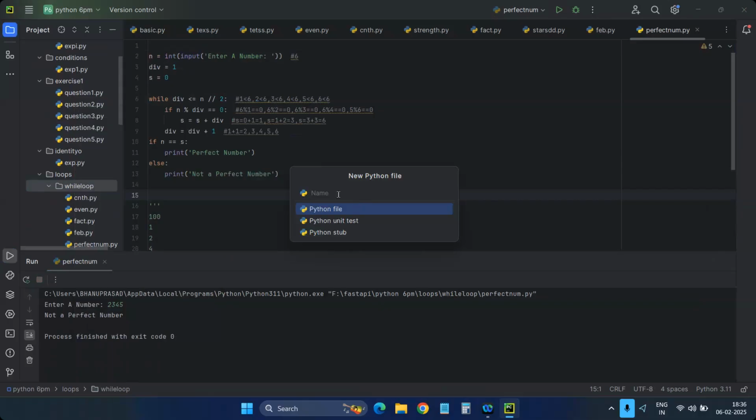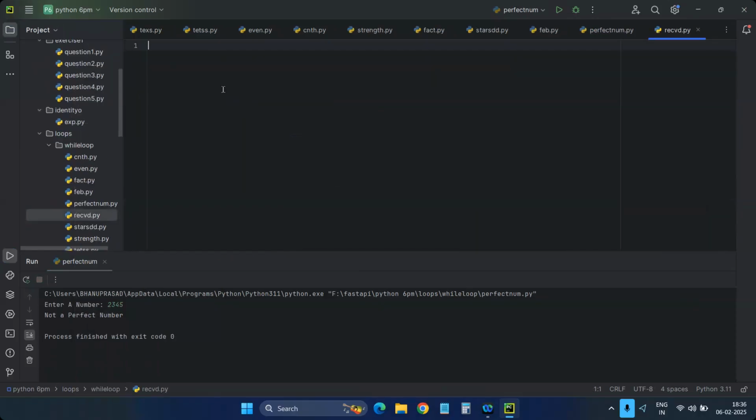My requirement is, if I give an input like some number, I should get my output in reverse order of that number. This is asked in many interview questions and also in many competitive exams. That's why I want to explain this.